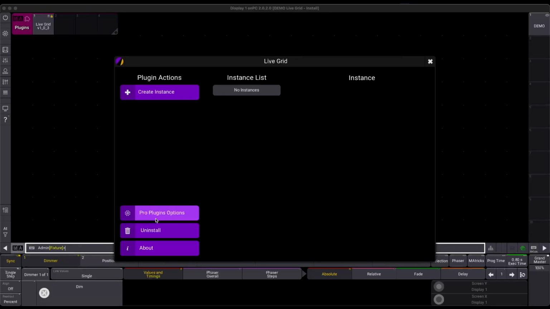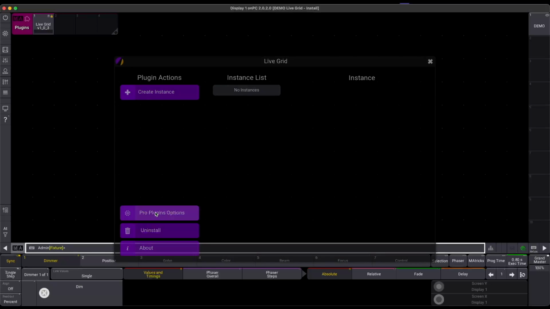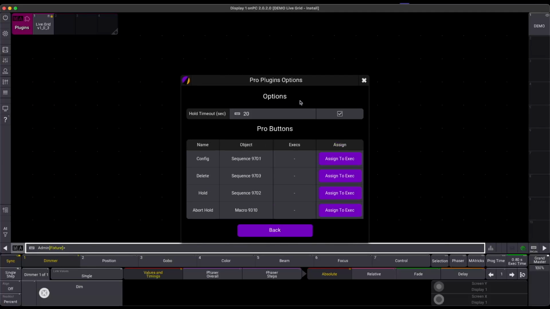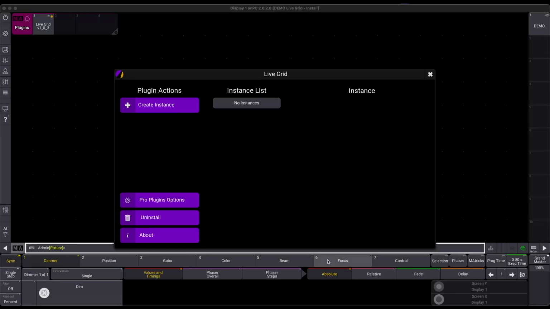We also have here the Pro Plugins options, which are options that appear in any of the Pro Plugins. We'll go over it in a separate video. This thing, we'll go over it later.